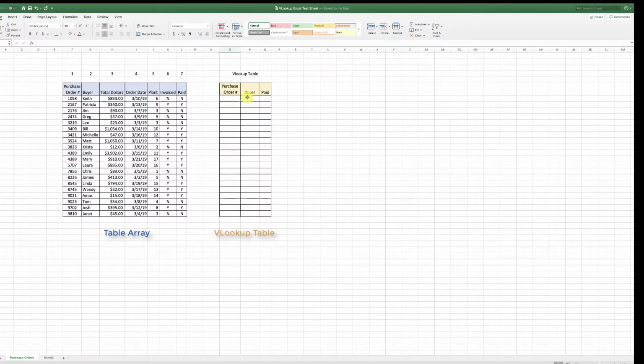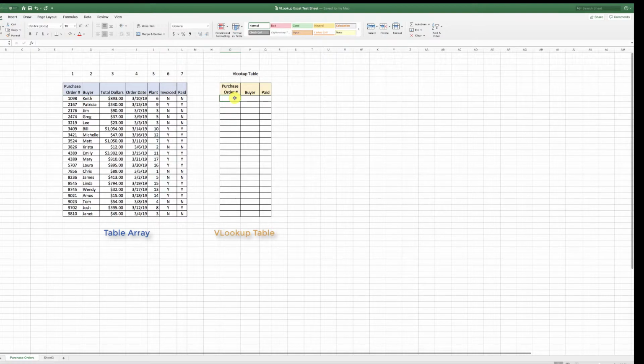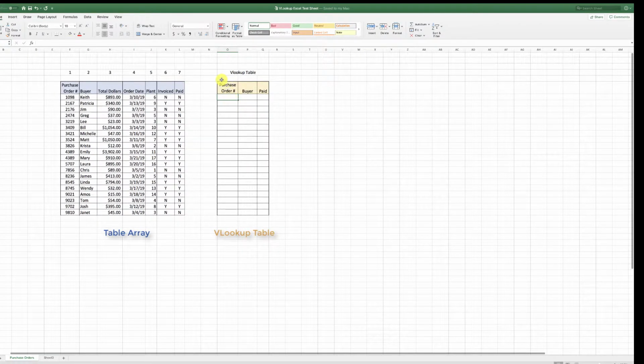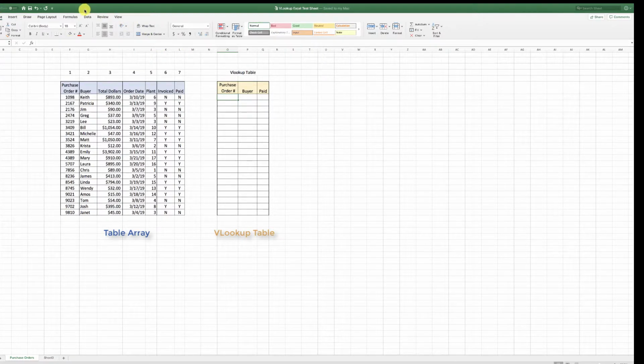Now that you've watched Lesson 1, VLOOKUP, the foundation, we are ready for Lesson 2, VLOOKUP, creation of a VLOOKUP table. In our example, we will use the purchase order number as our VLOOKUP value in the VLOOKUP table. The table array, or data for lookup, is to our left. The VLOOKUP table is to our right.